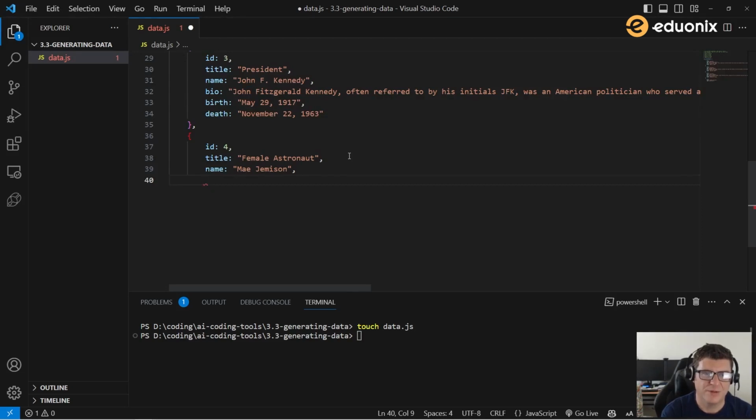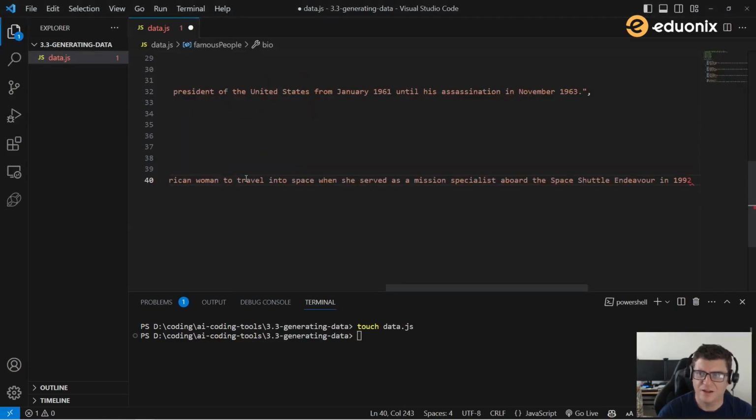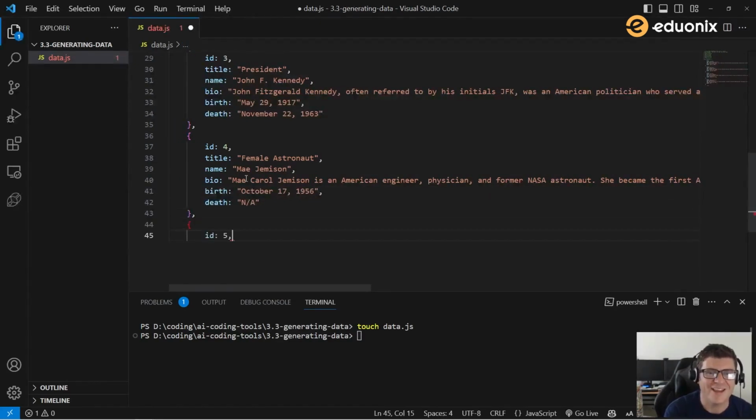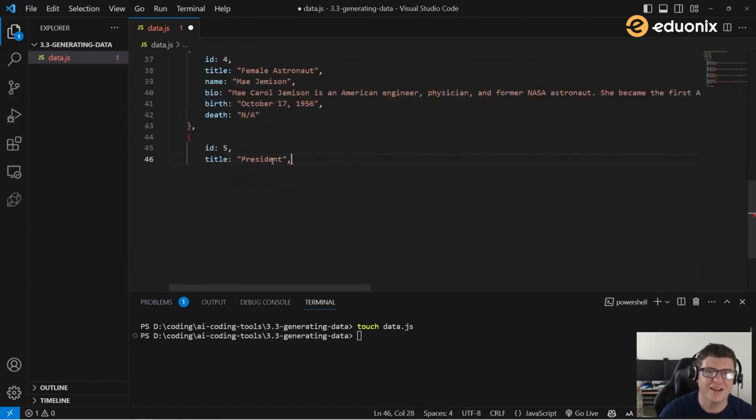We need a bio. It's taking a minute. Bio. And if we need to, we can just Google that. Mae Jemison. And we'll get a little blurb right here from Wikipedia on my side screen. Okay, and then in that as a string, comma, birth. It has her birth and she's not dead. That's good. Okay. And then number 5, not another president.